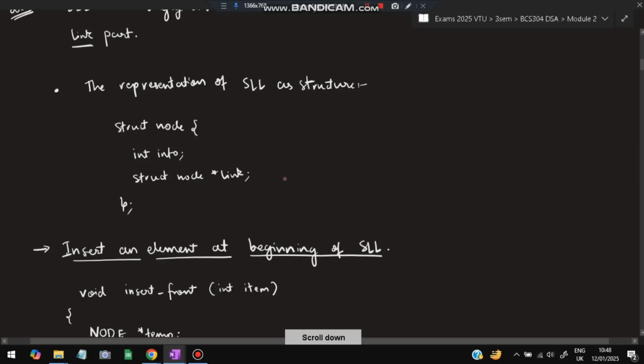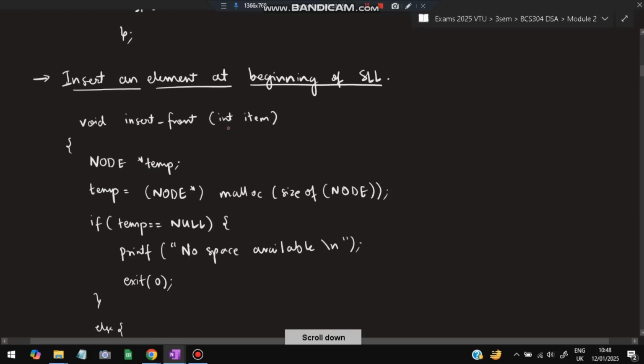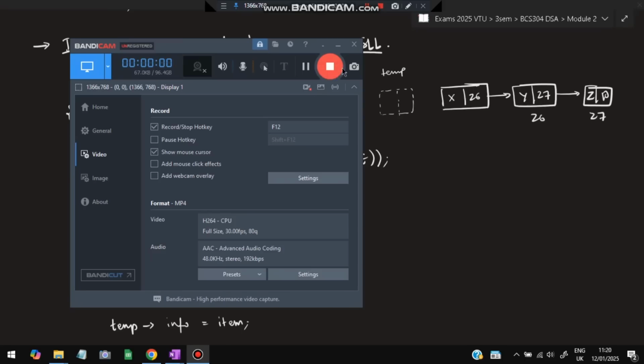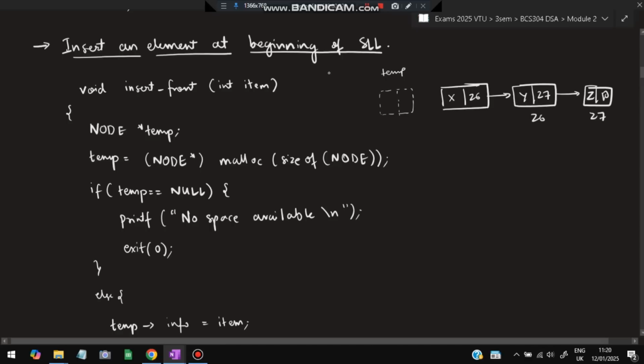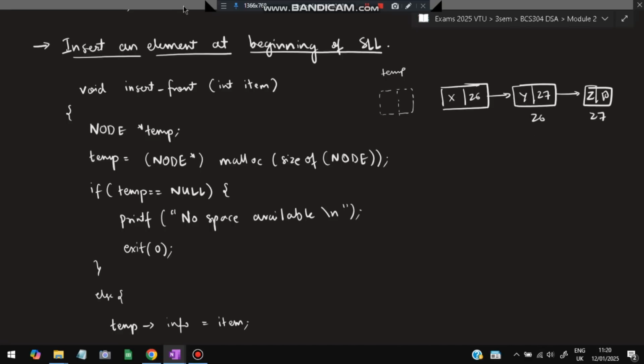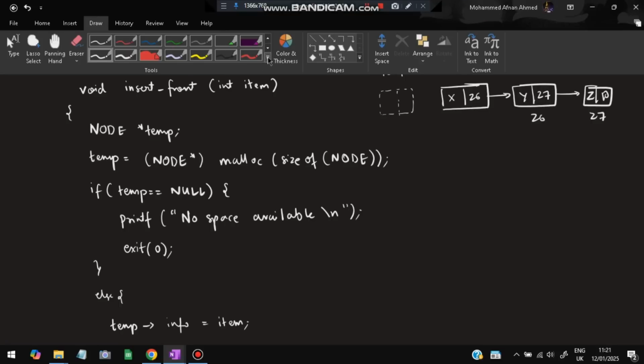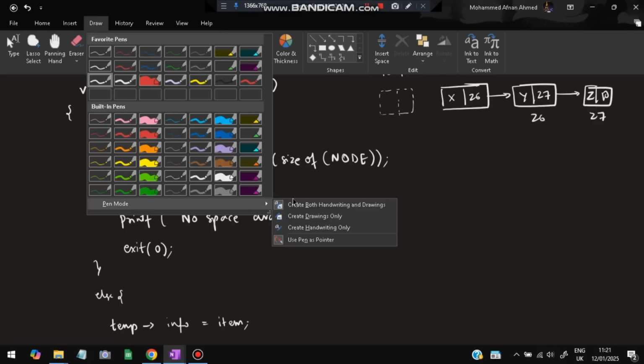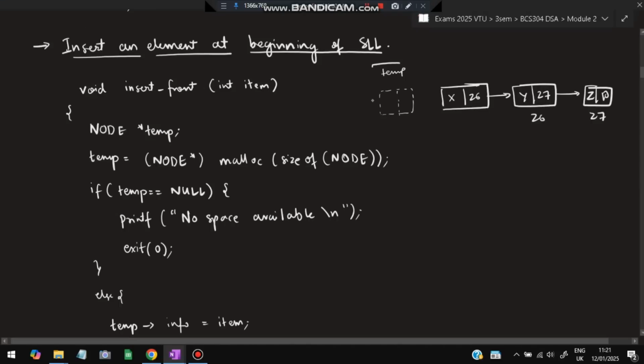Now, inserting an element at the beginning of an SLL. Inserting an element at the beginning of an SLL means this is a singly linked list, which you can see, and we have to insert the element at the beginning of the singly linked list. That means we'll be creating a new node here, and this node will be connected with the existing SLL.